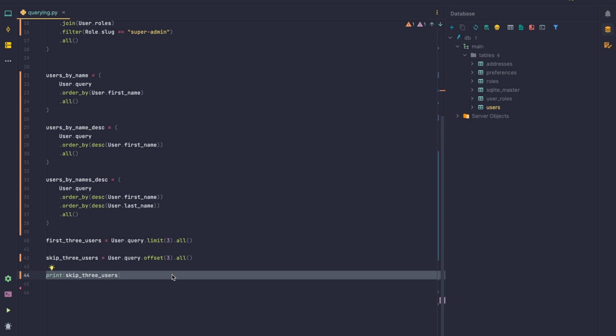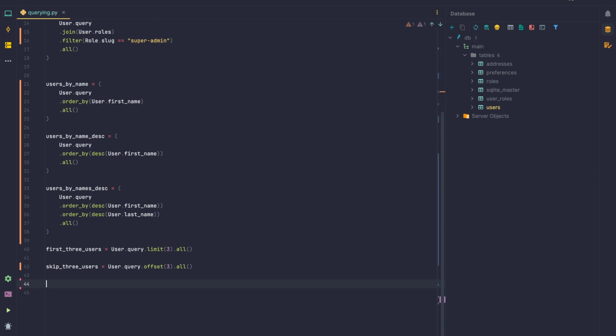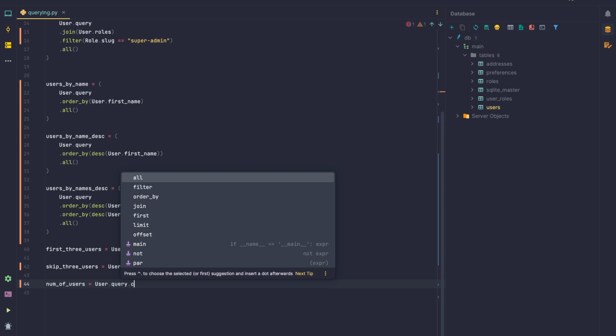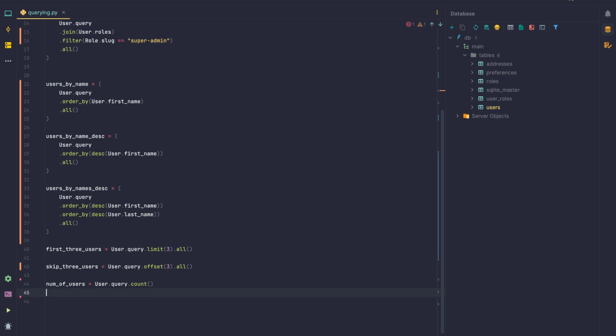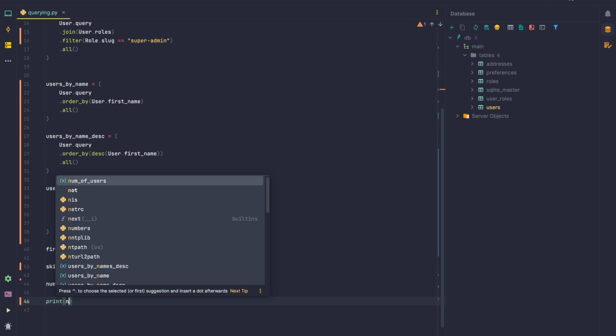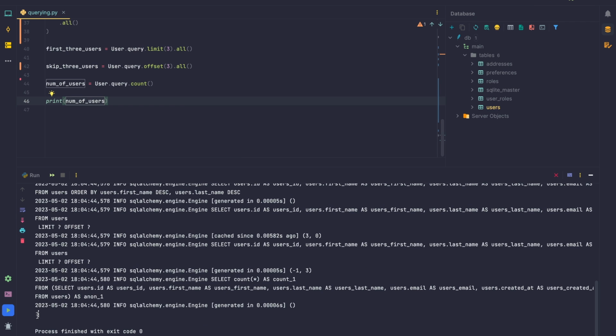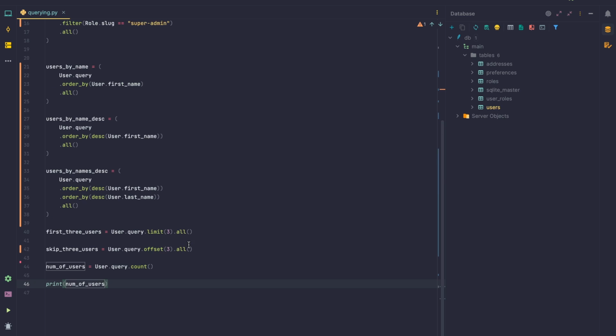And finally here in terms of querying, we can count the number of records. So I can say number of users and we can say user.query.count. And if we print this, we run it, we get 7.